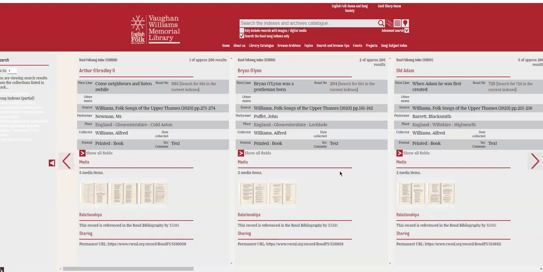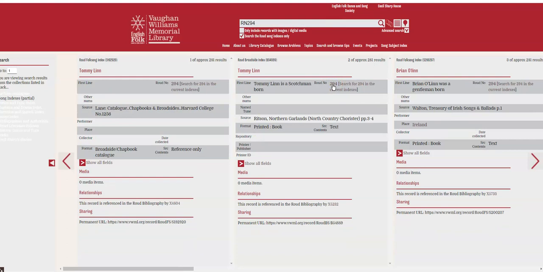Now, that's what I'm going to do first, just to show you how that works. This entry here for Brian O'Lynn, as sung by John Puffett, it's got here the Roud number 294. So that's the number for all the Brian O'Lynn songs, however spelt, however titled. So if I clicked on it, it has brought together all the Brian O'Lynns, and you see that the first 2 that come up are actually called Tommy Lynn, and even the Lynn is spelt differently.